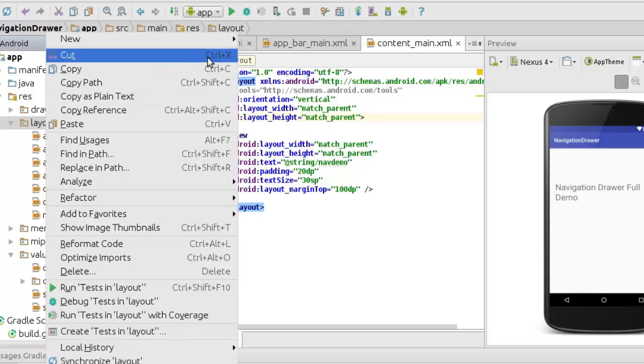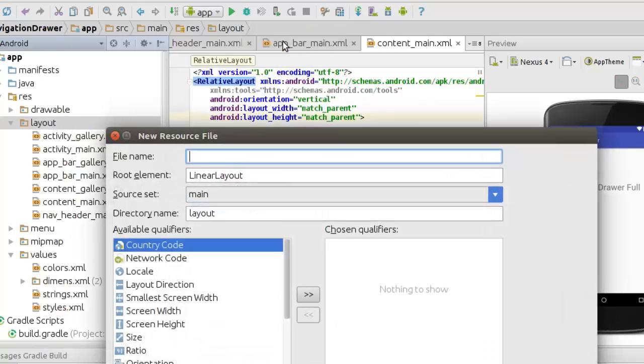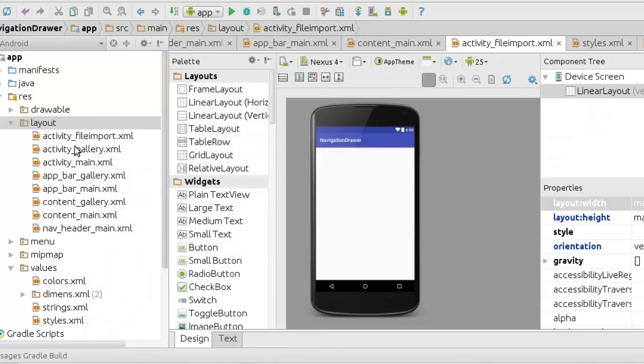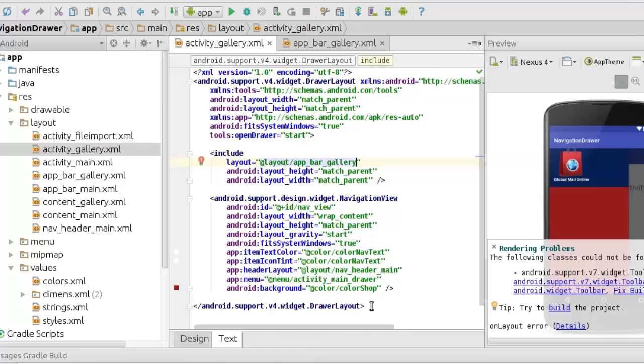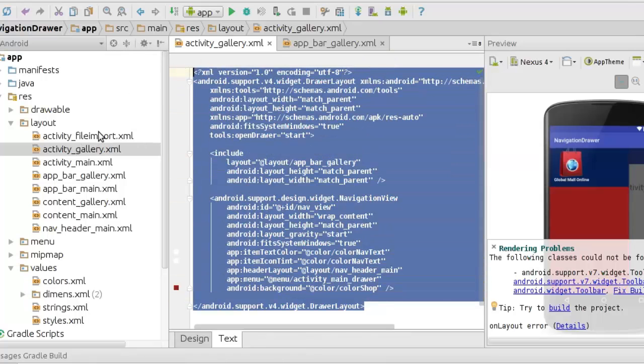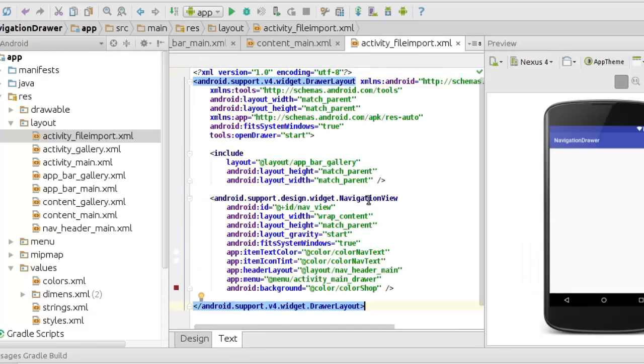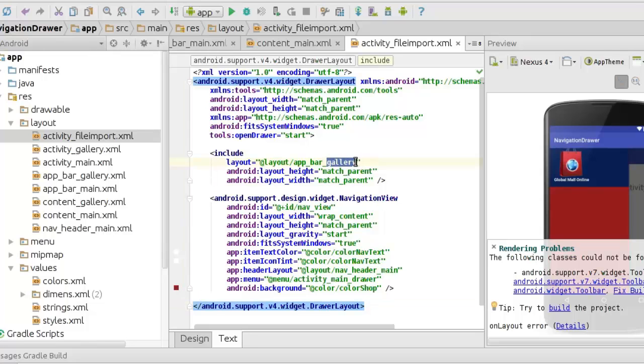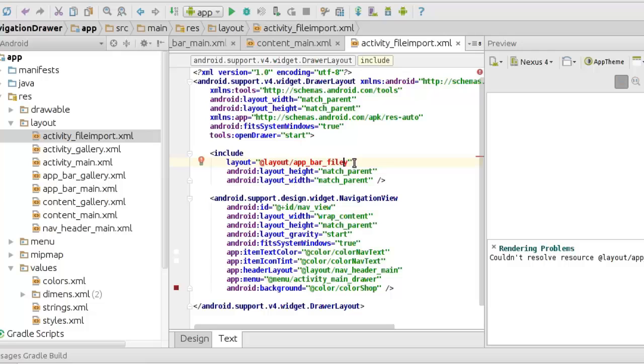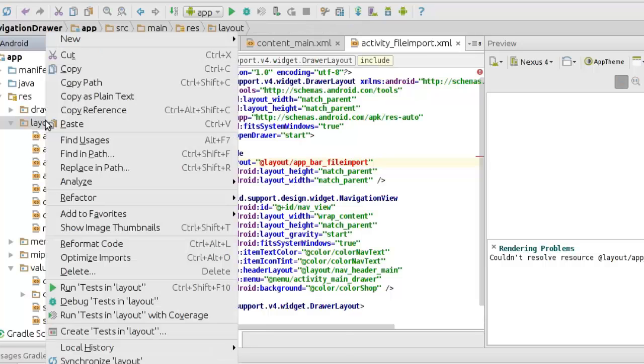So the same thing we're going to do for the file import. Let's quickly do it for the file import. We're still going to do it for activity file import. Now get a copy of the gallery, go to the file import, replicate that. Now you're going to change this to file import. That's fine. So we need to create the app bar file import.